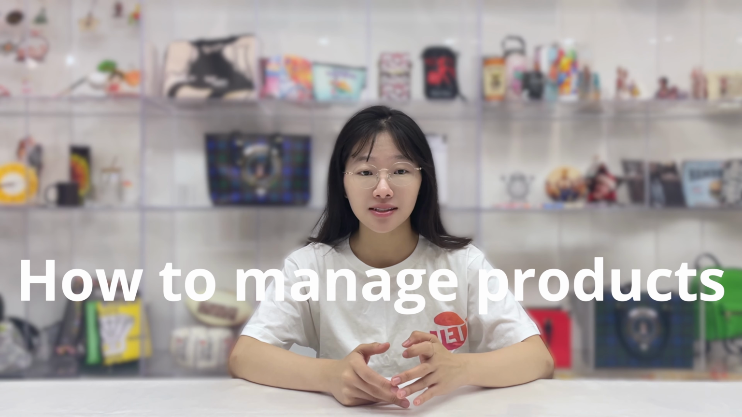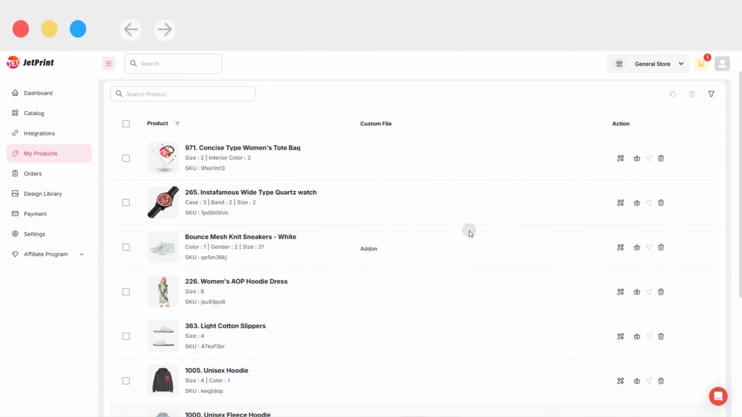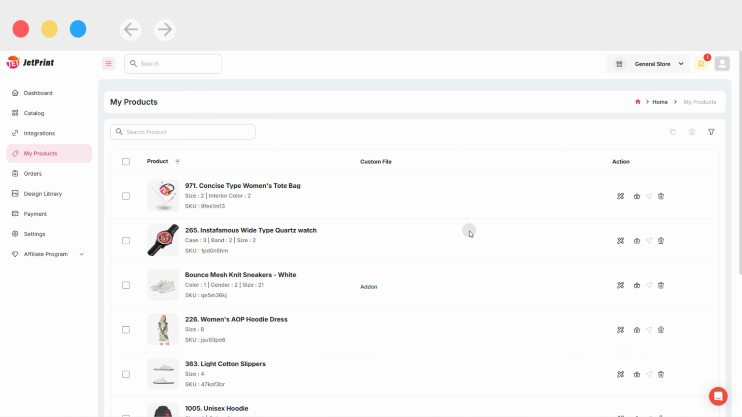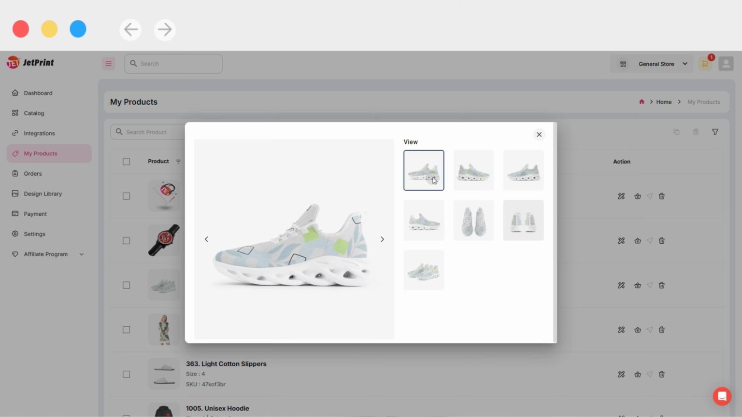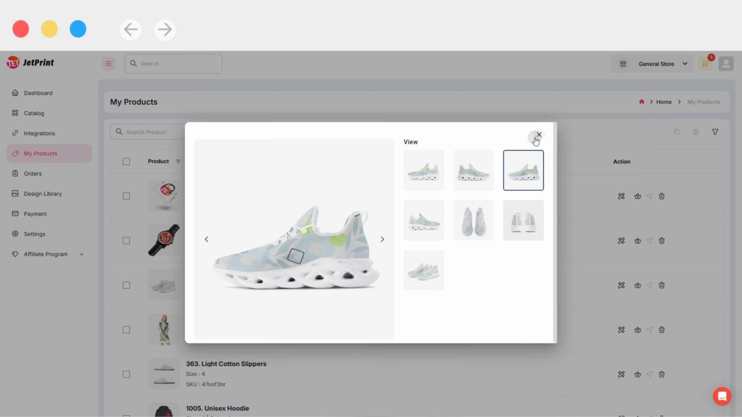Today we are going to show you how to manage your products. On the My Product page, you can view all your completed product designs. Clicking on the product image allows you to view more mockup images of that product.